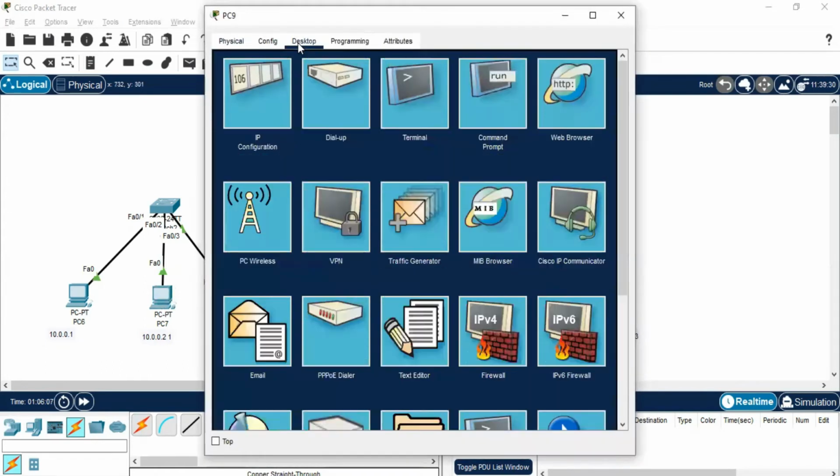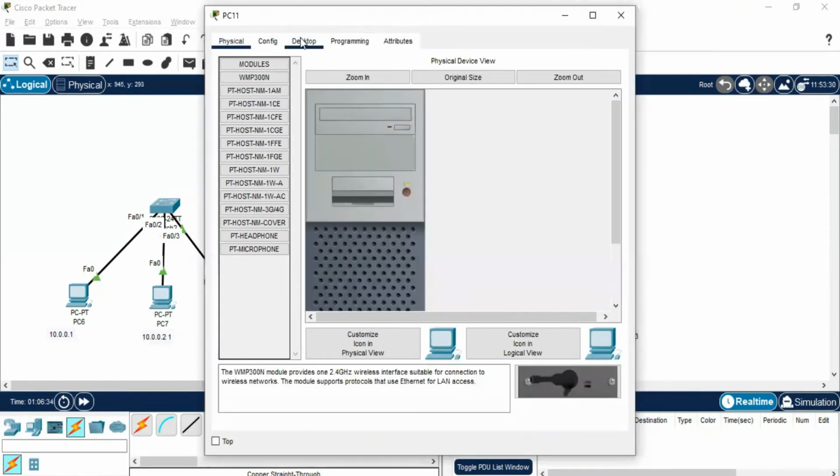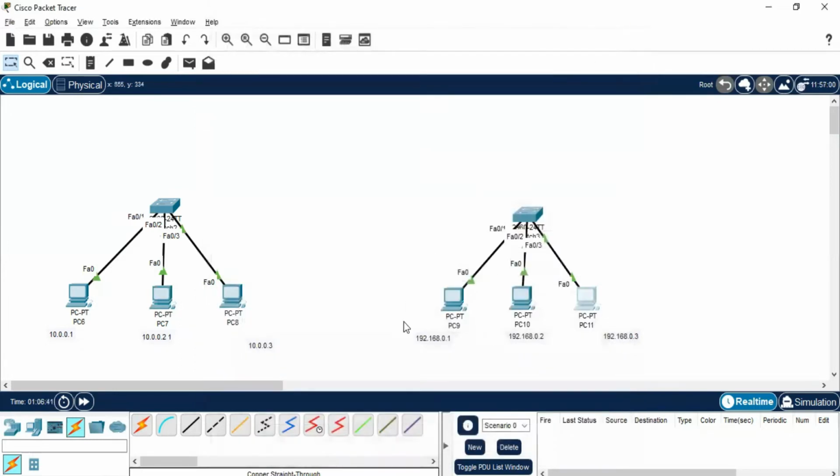Now this system of the second network, whose IP address is 192.168.0.1. IP to the second system, going to IP configuration, its IP address. Then this third system, desktop, IP configuration, its IP address. So IP addresses have been assigned to all these systems.